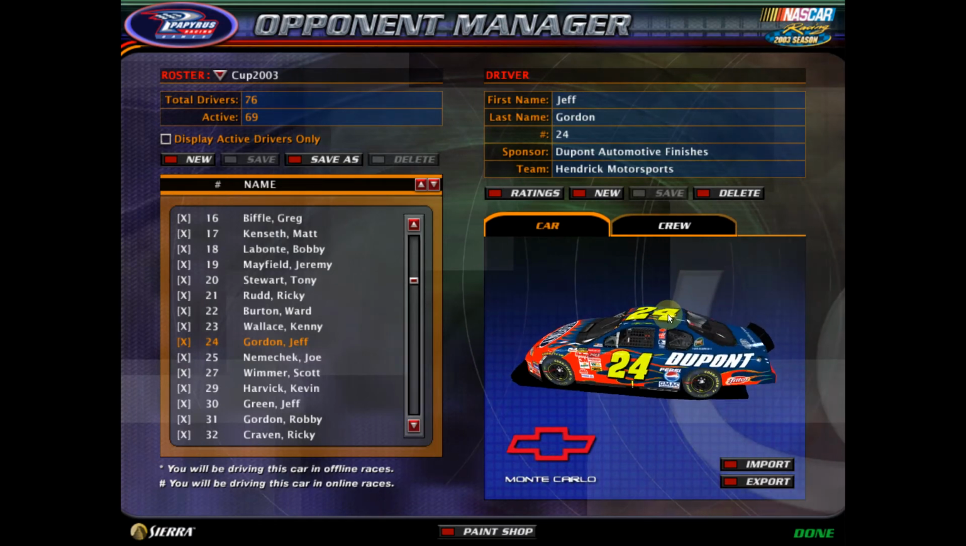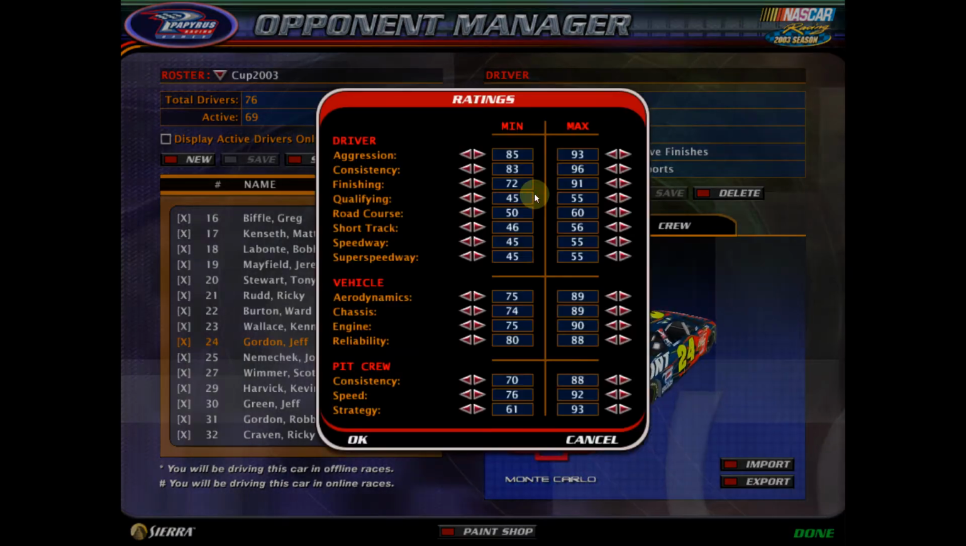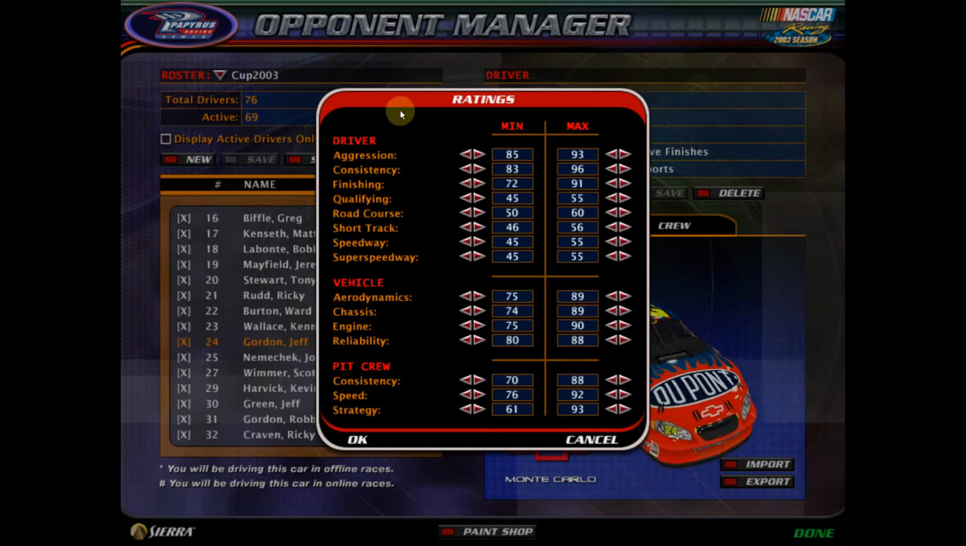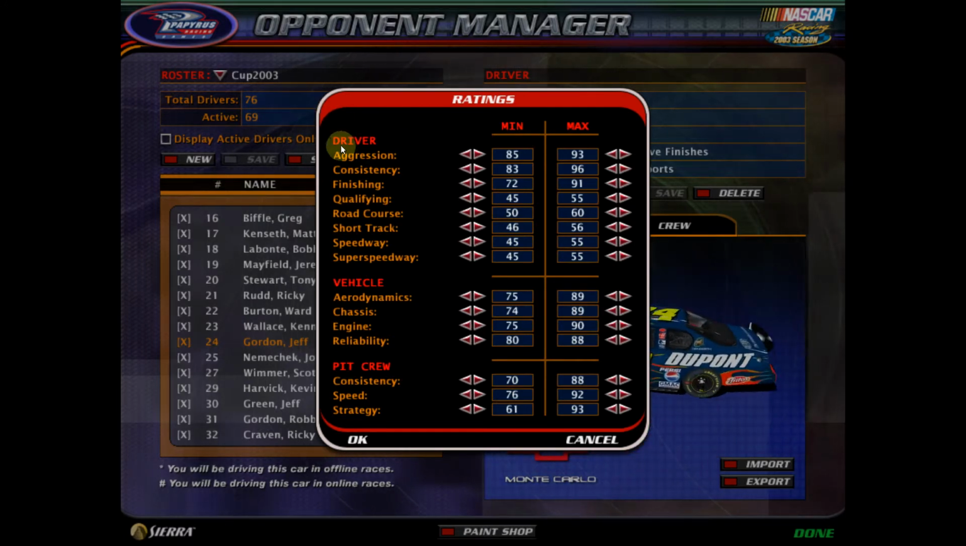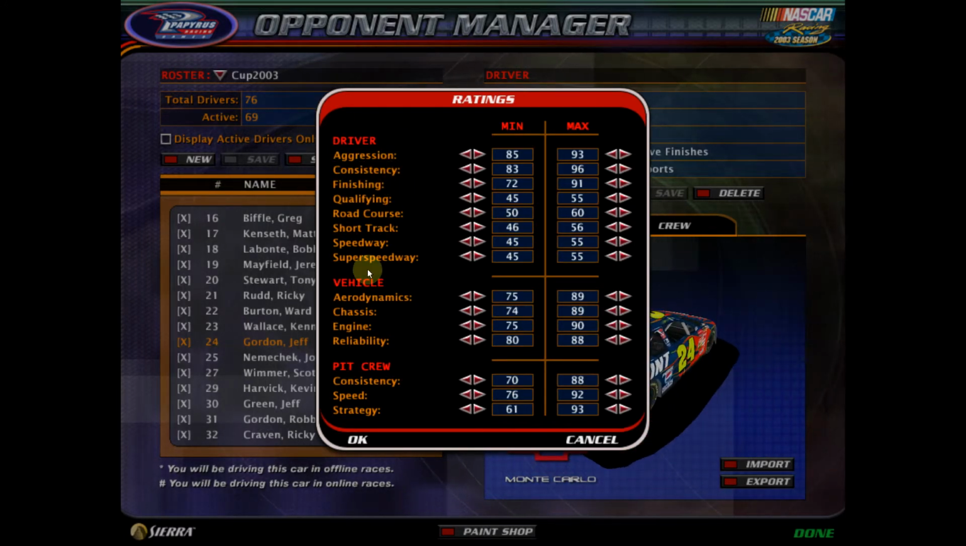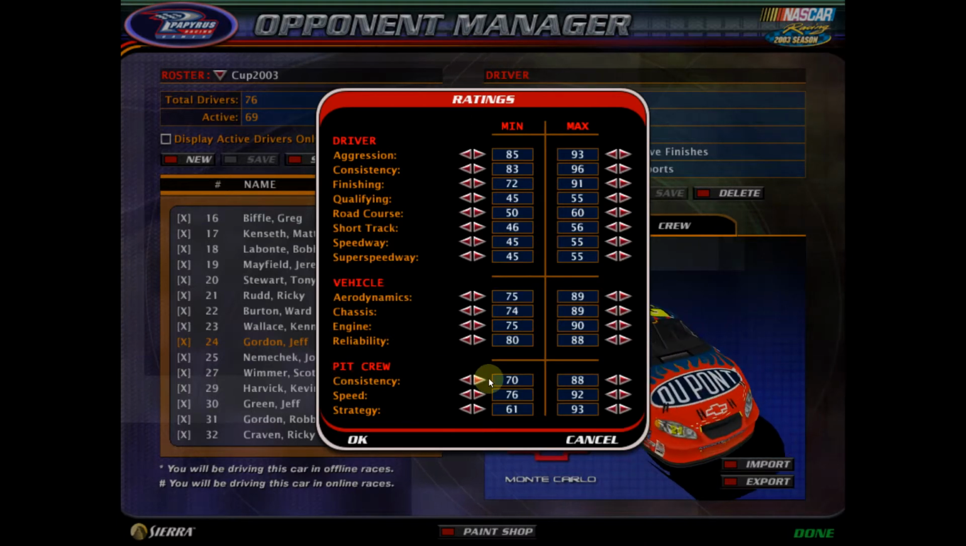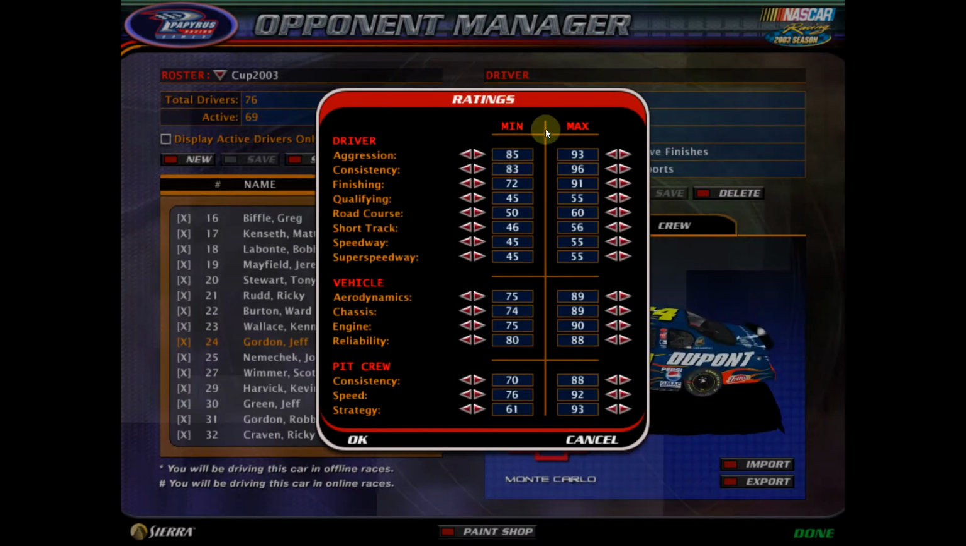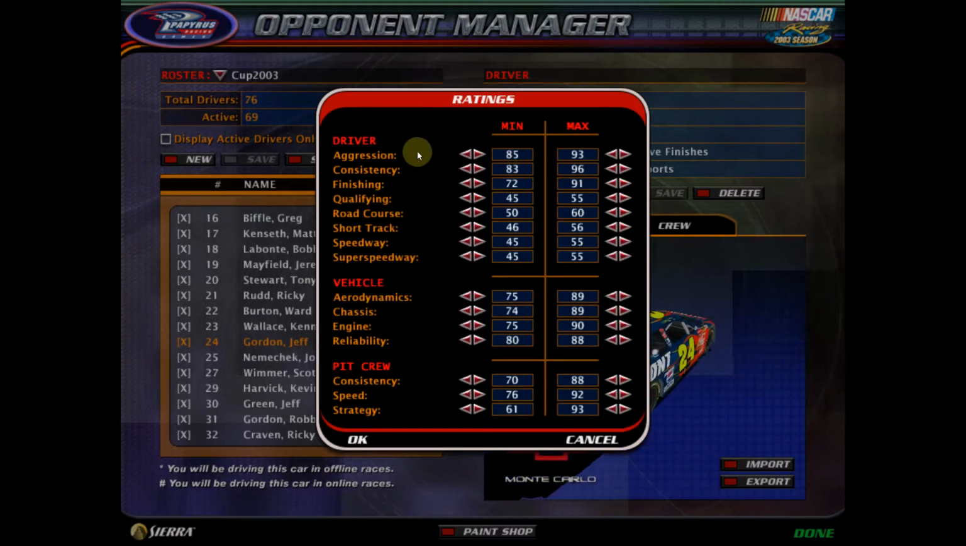Here's Jeff Gordon's car. If we just open up the ratings here, these are your driver stats. You can see we have different categories: driver aggression, consistency, finishing, etc., all the way down, vehicle and pit crew stats. And then we have a minimum and a maximum column for each category.